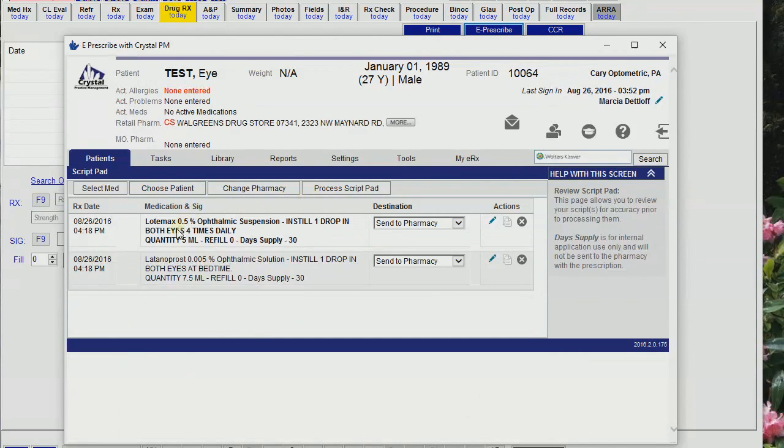Okay. So now this is what's going to go to the pharmacy, or over here you can select either send to pharmacy, you can print, or patient reported. I don't know what that is. I'm going to print it so that I can show how it goes to Crystal.